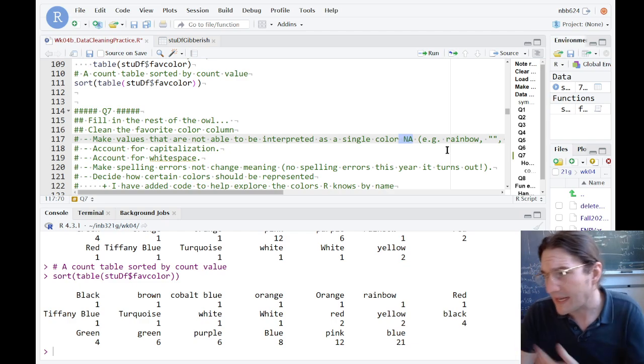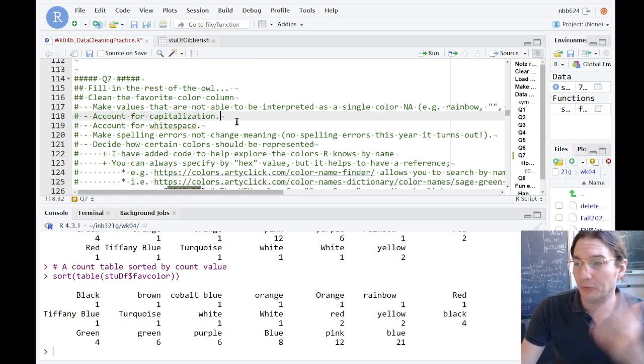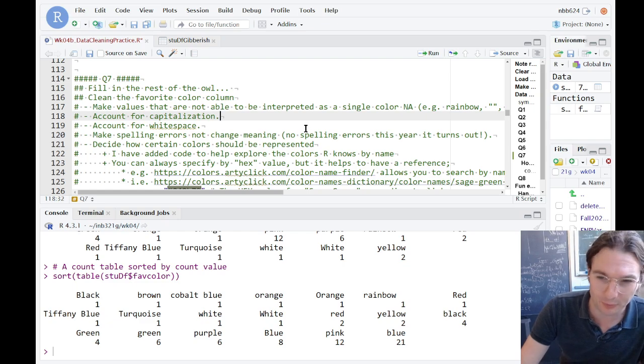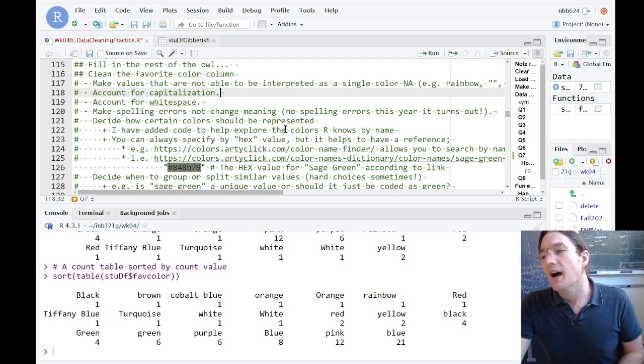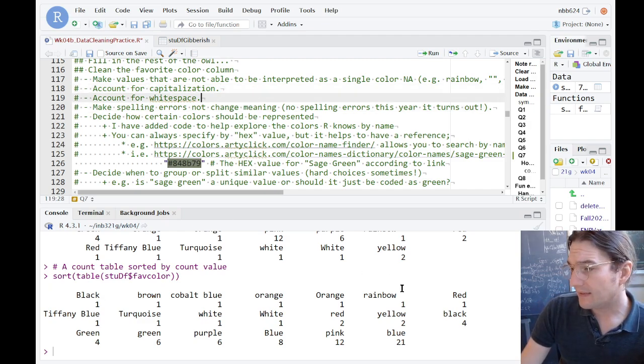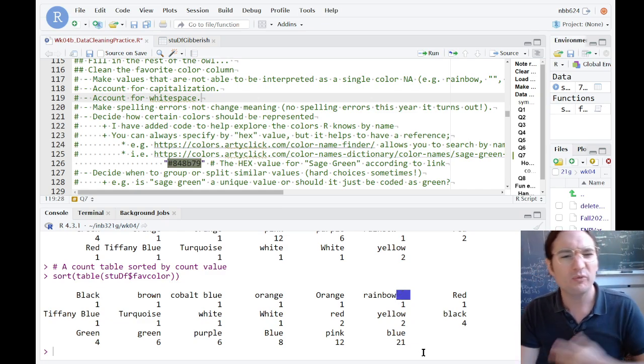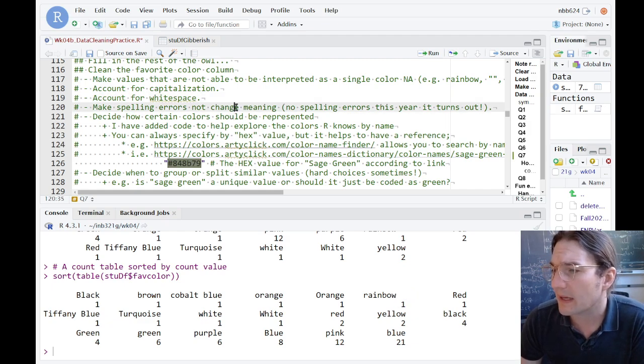It's like rainbow, I can't recognize it, but I can make it missing, and that is at least correct, as opposed to making it blue. Obviously, rainbow is not blue. Anyways, account for capitalization, pretty much always. Account for white space, I use trim WS. That's going to help me get rid of these little spaces at the end of rainbow. Just a handy little function for getting rid of white space, so that's spaces on either side.